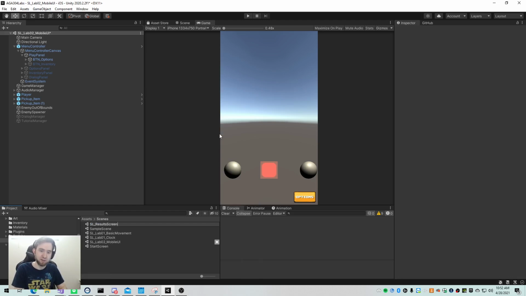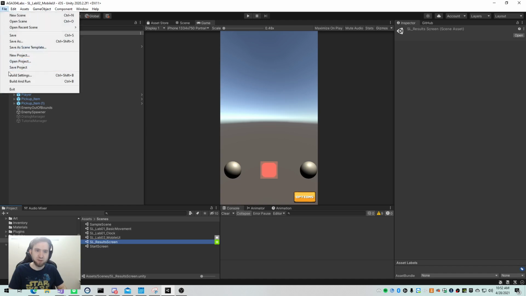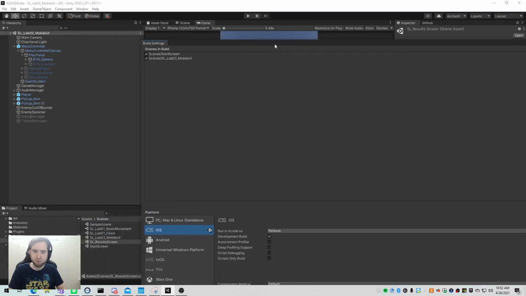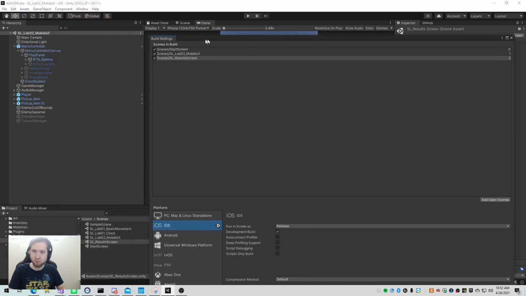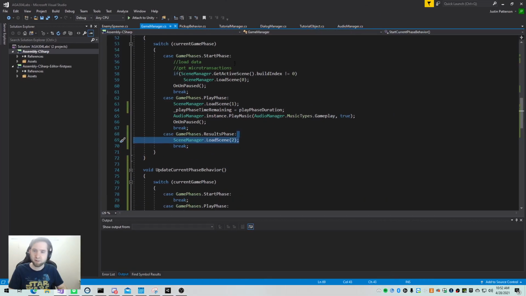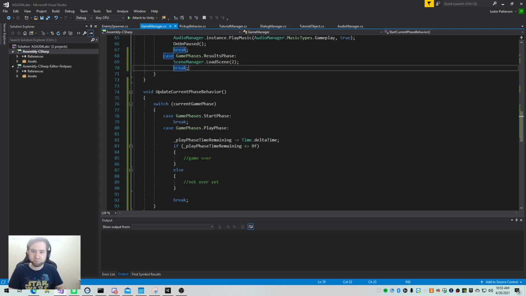SL_results screen. Boom. I'll pop over to my build settings and make sure that it's been added. So I will drag it in. Boop. And its number is 2. I need to go over here, make sure that that 2 is correct, and indeed it is. So now when the game ends, it can go to the result screen.